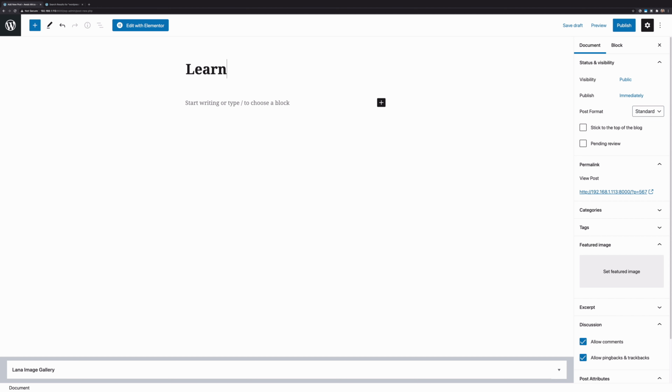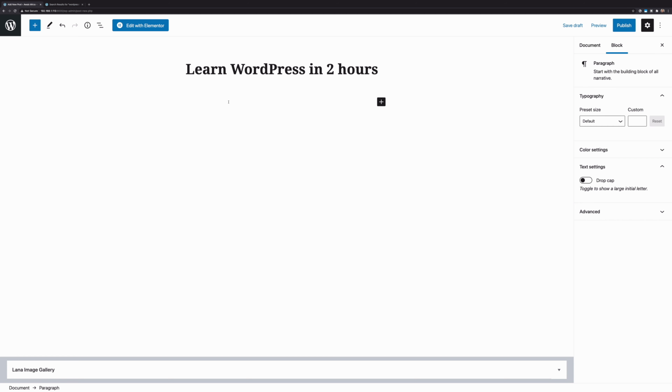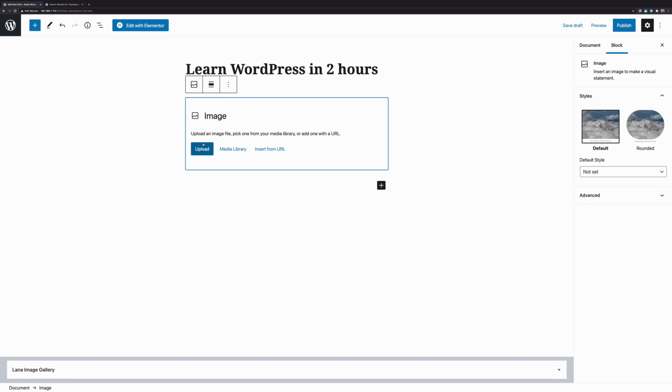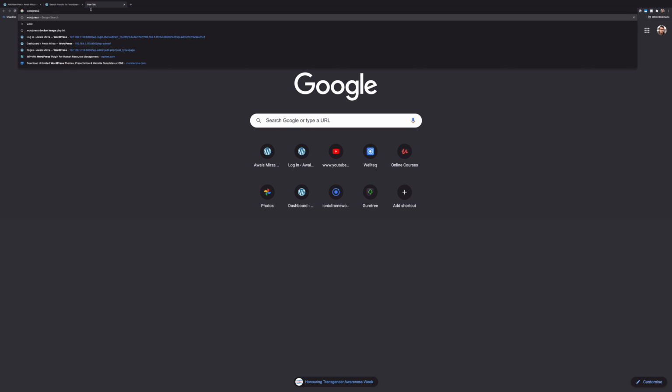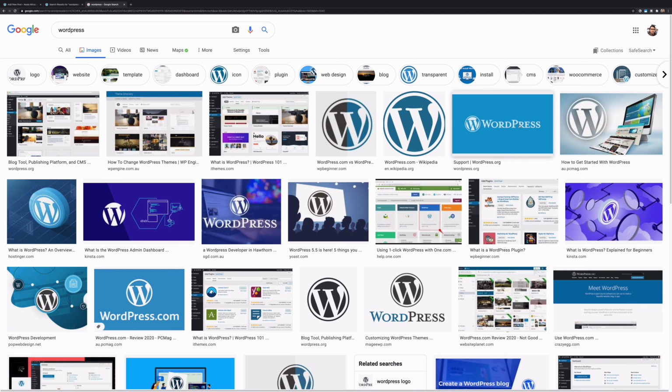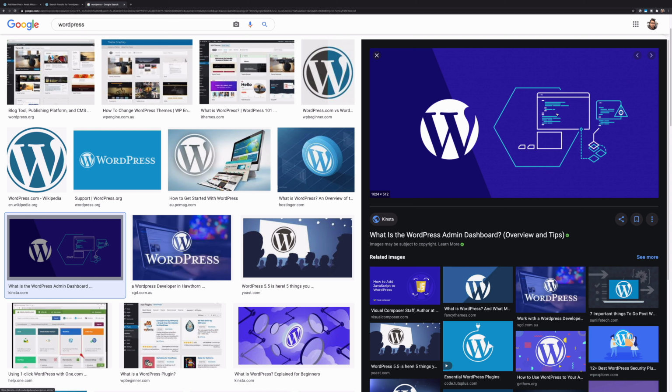So I'll just say Learn WordPress in 2 hours. Alright, now here you can see you can start typing or choose a block. So I'll click on this plus button, and first of all I would like to have an image. I'll go and search for a WordPress image. So let's just do WordPress, and I'm going to go to the image section, and I would like to copy, for example, maybe this image. Alright, I hope they won't file a copyright claim on this video.